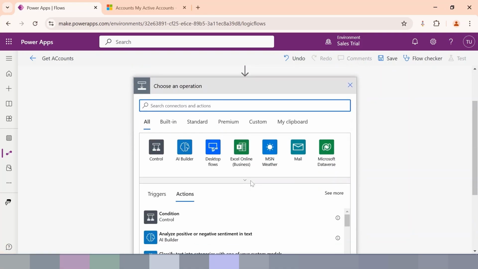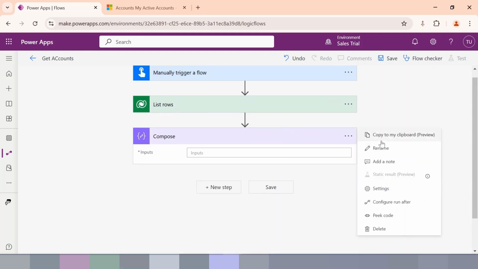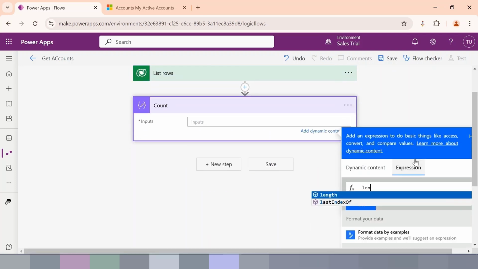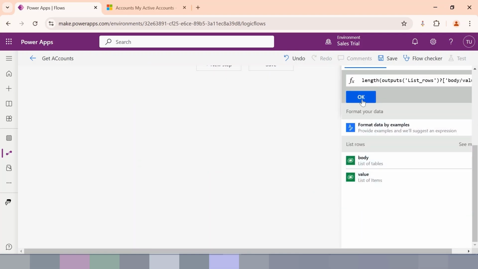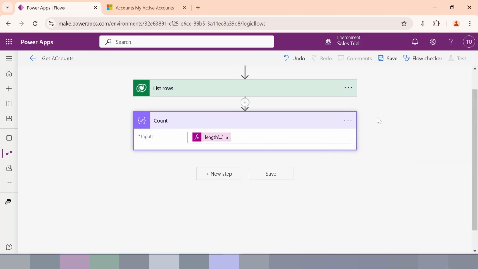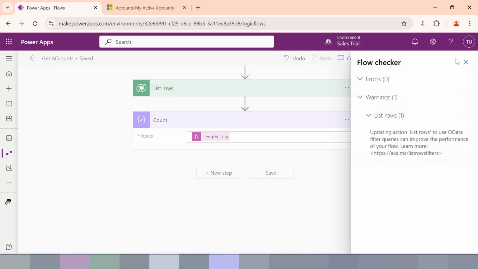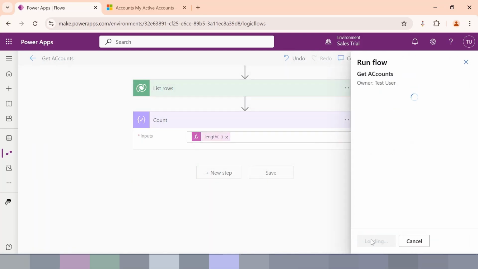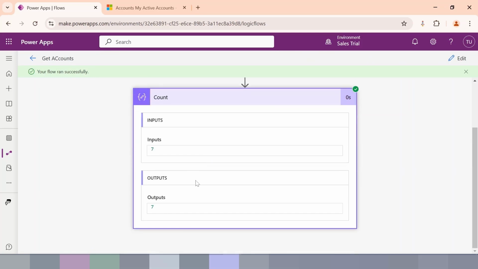I am not giving any filter, I am just giving a compose action here to get the count. To get the count, we will go to the expression tab and use the length function, and from the dynamic content we will pick the value and click on OK. Let's save the flow and run it. So we got 7 records.